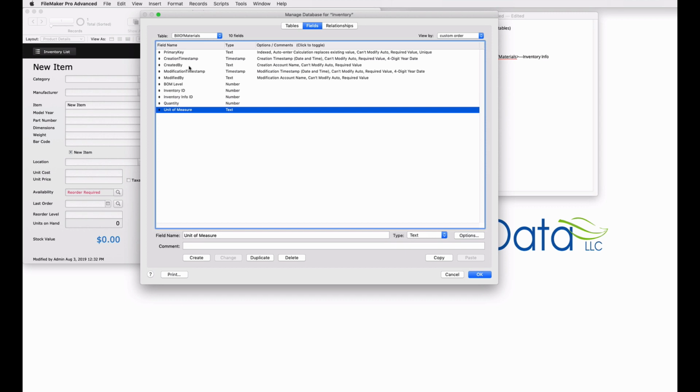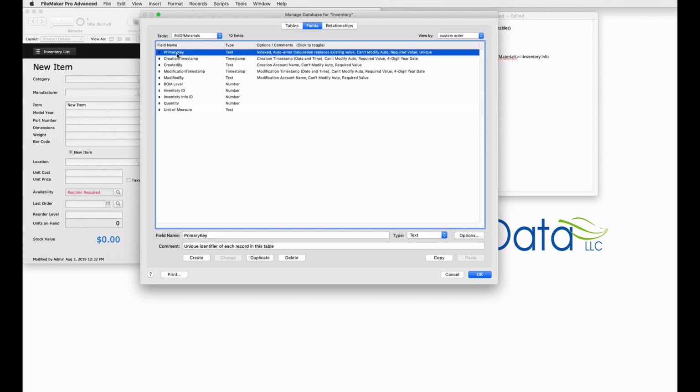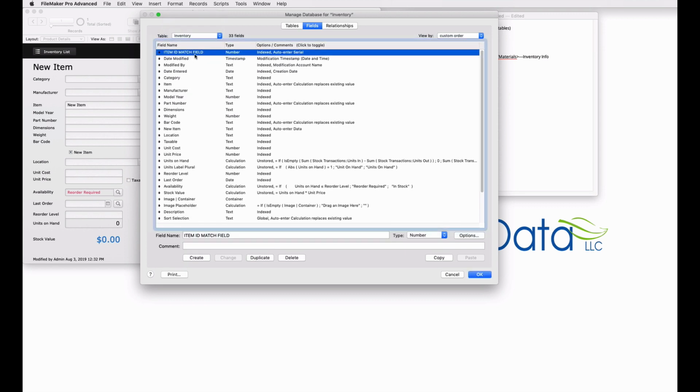We have a little bit of a discrepancy with our primary key here. It's automated. I'm in FileMaker 18 and creating a new table automates those 5 fields for us. So this is the primary key. And in the inventory, it's item ID match field. I'm going to keep that. Hopefully in your system it doesn't exist like that.